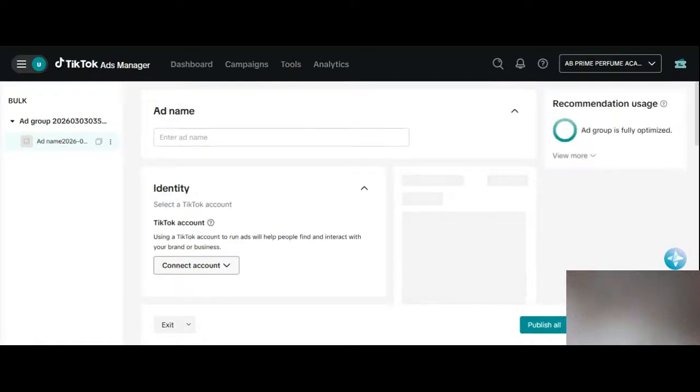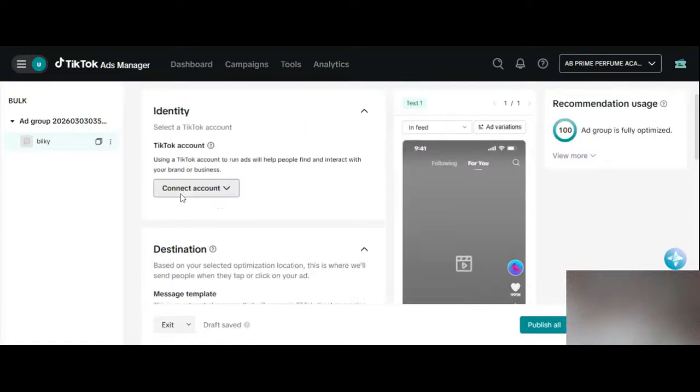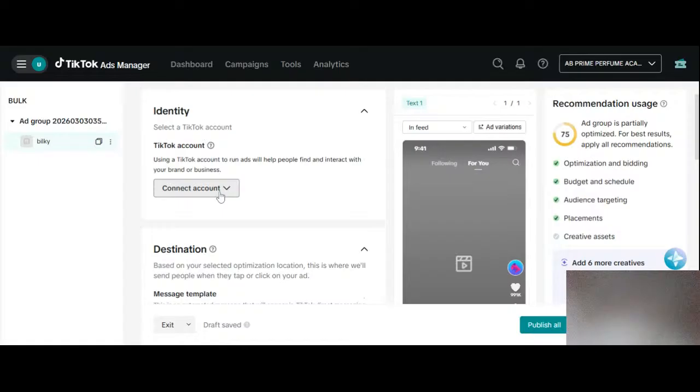So what we have here now, we are going to write another name. Let's say bulky. So just leave it. It asks us to connect our accounts. I will show you how to connect the accounts now. It's very, very simple. Let me check the account I created for this particular advert.